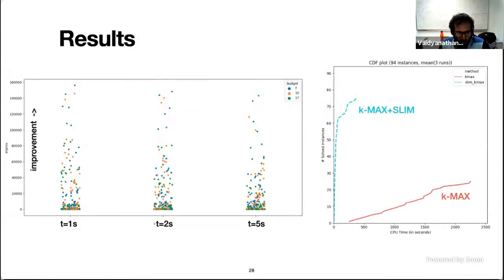This again is a quick plot of how with the smaller timeouts, you can see that there's more improvements, and the quality of improvements doesn't change that much between the different timeouts. And on the right, you can see a CDF plot of Kmax plus Slim, which is running Slim on top of Kmax, versus just running Kmax alone. And the Slim version is significantly better at improving instances than just continuing to run Kmax after this 30-minute mark.